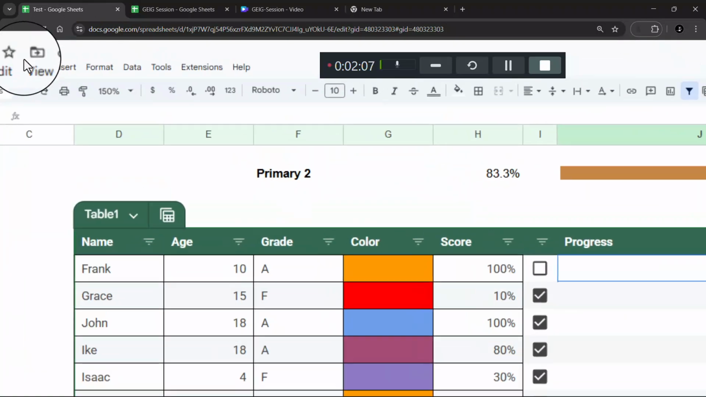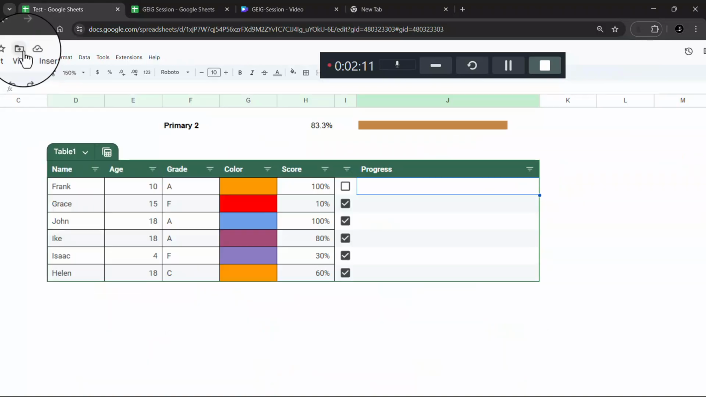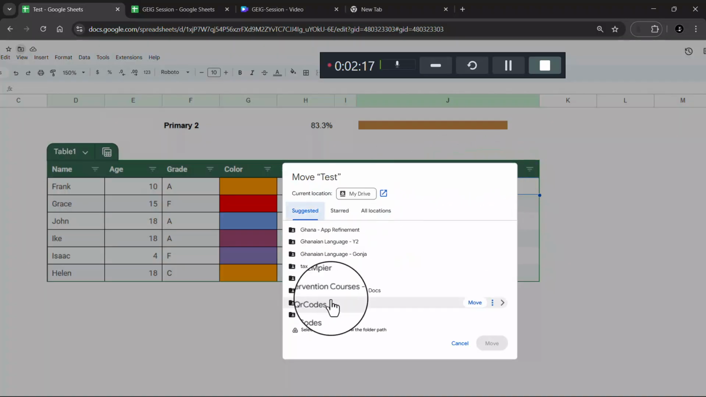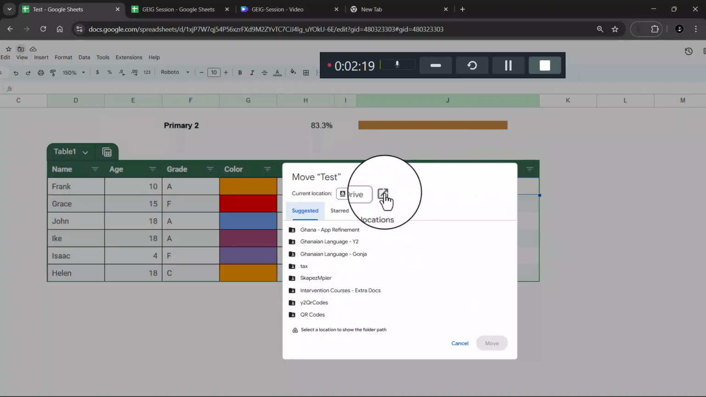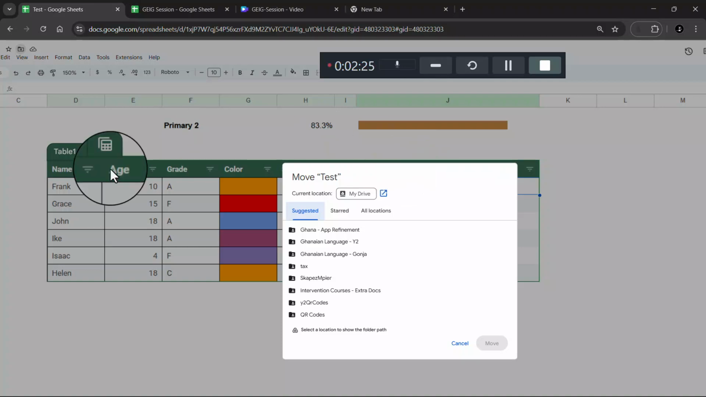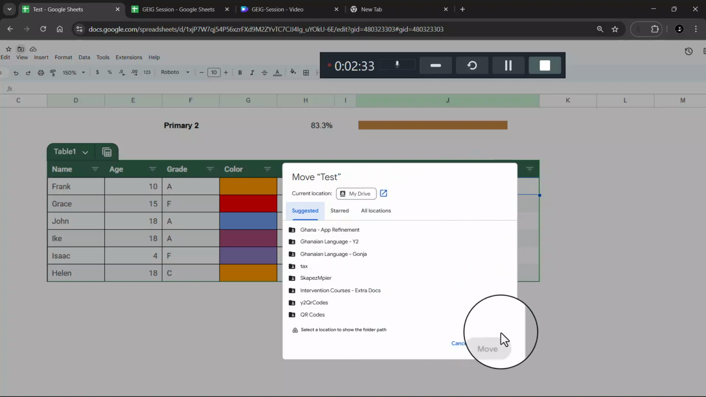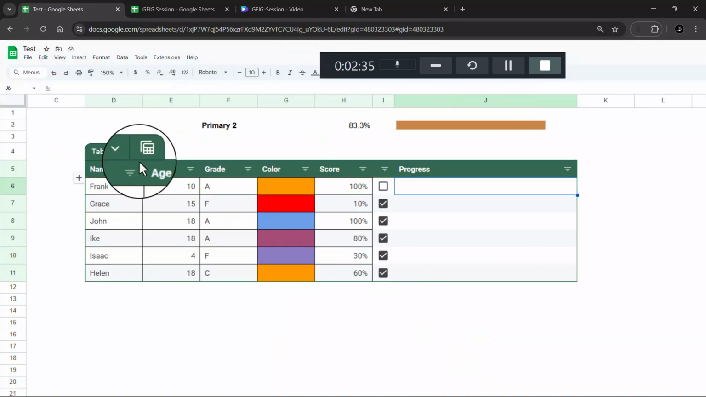Then you can see it's saved to the cloud. When I click on this, it will show me where it's saved in my Google documents. It's loading, so I'm going to close it. I can click here to open a bigger window of my Google Drive to show me where this particular sheet is, and then I can decide to move it into any of these folders. So I'm going to cancel it.